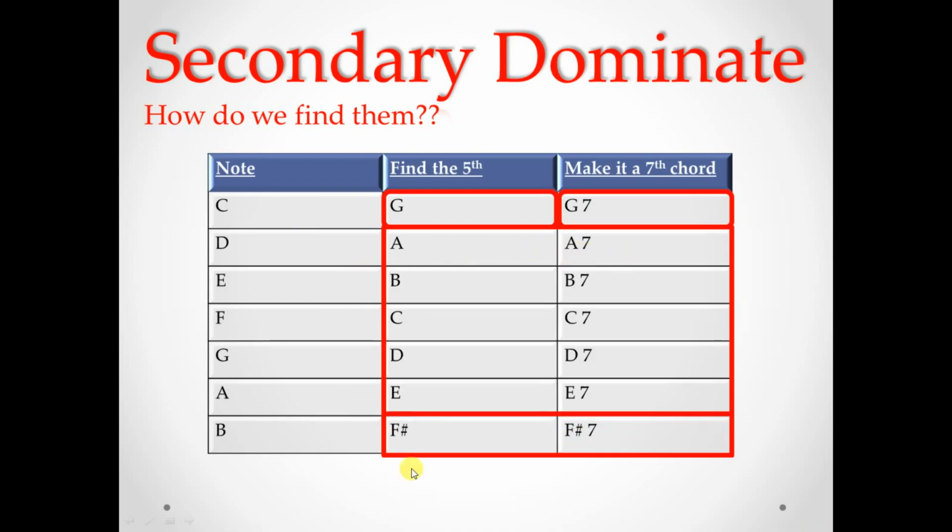Now, when we do this, you're going to notice that some of these notes right here are not in the C major scale. So technically, we're not allowed to do that if we want to play strictly in the key of C. But who cares? It sounds great, so let's do it anyway.